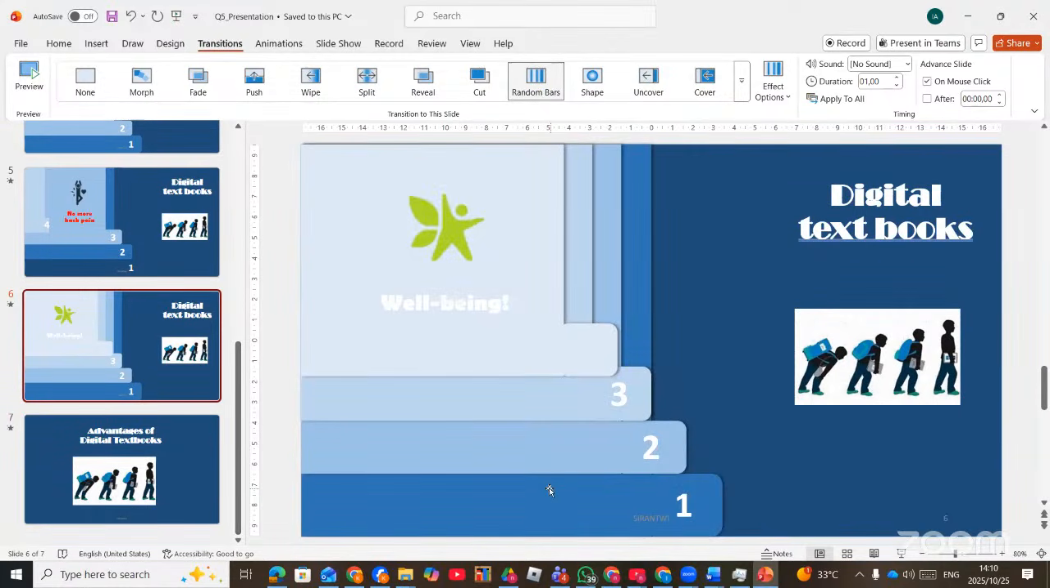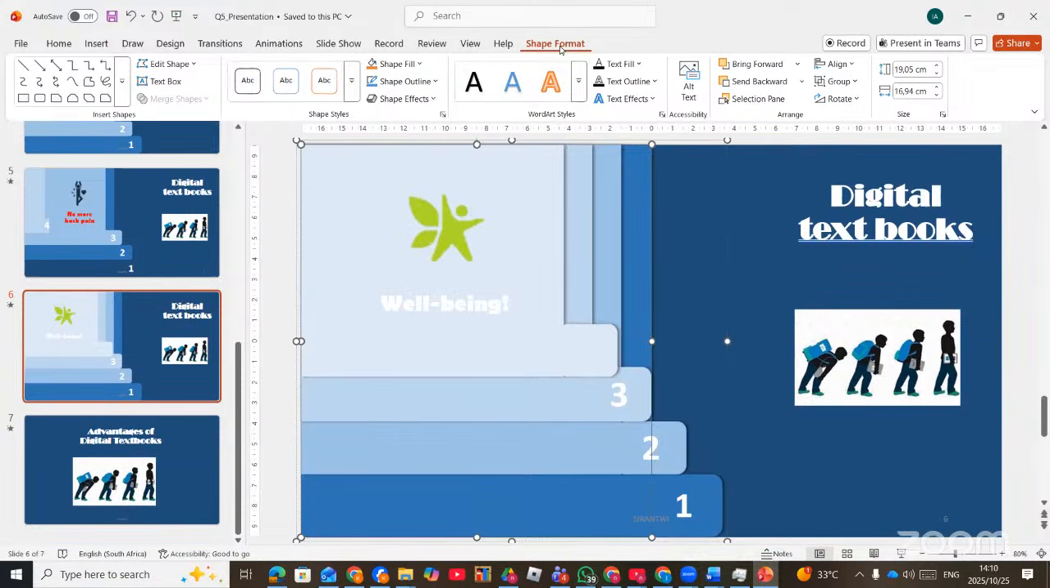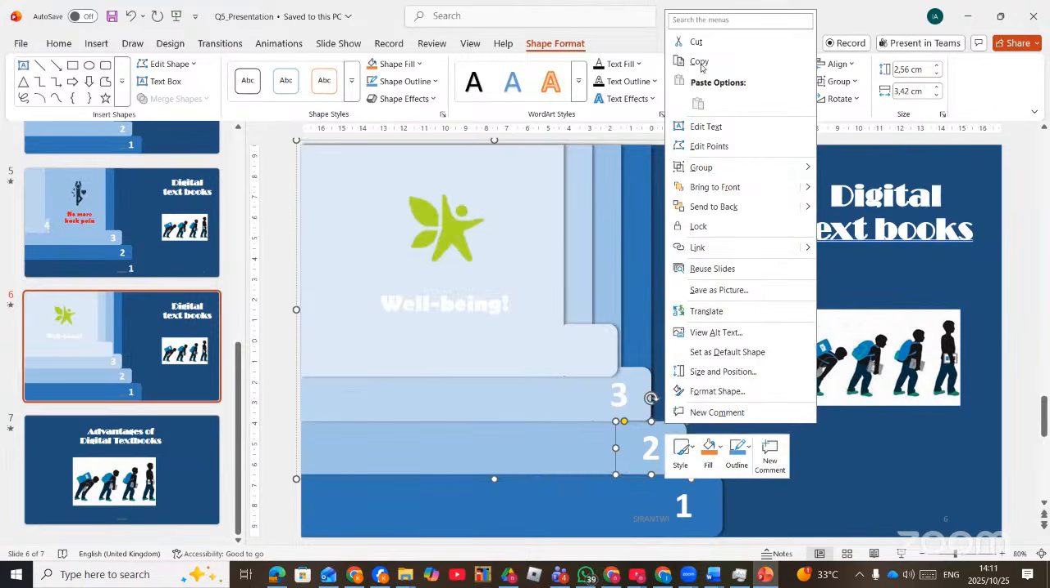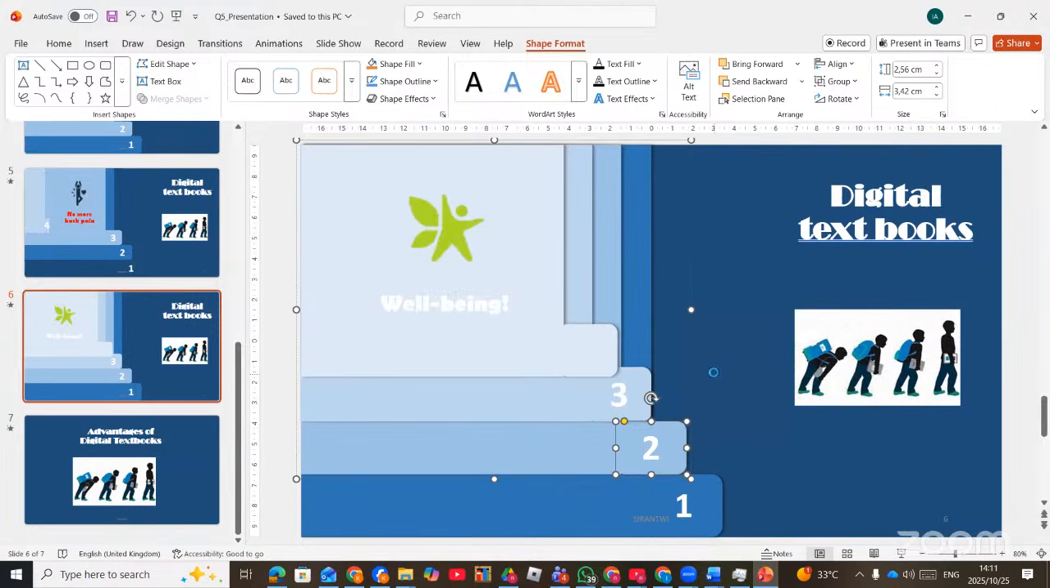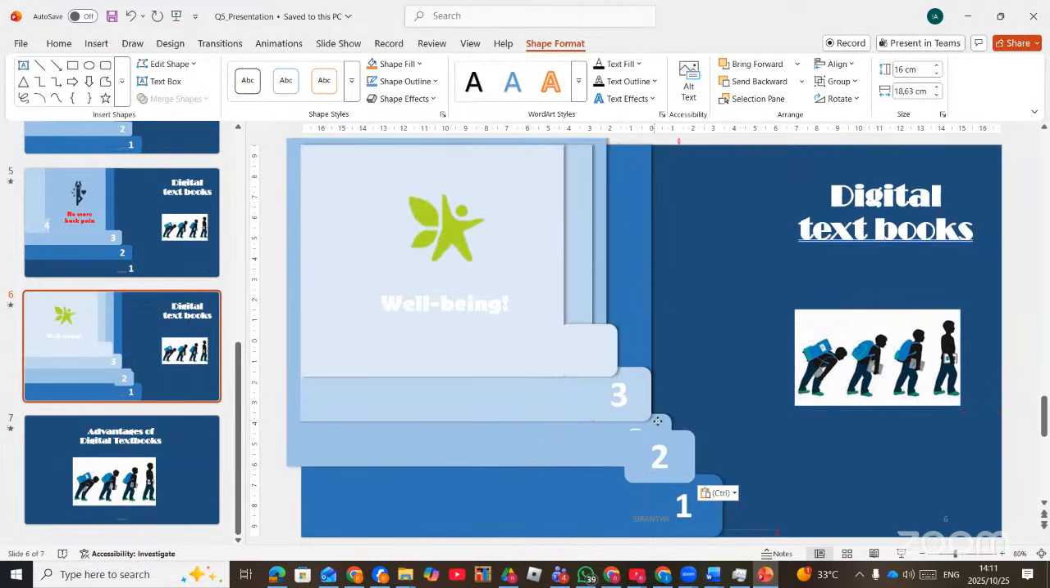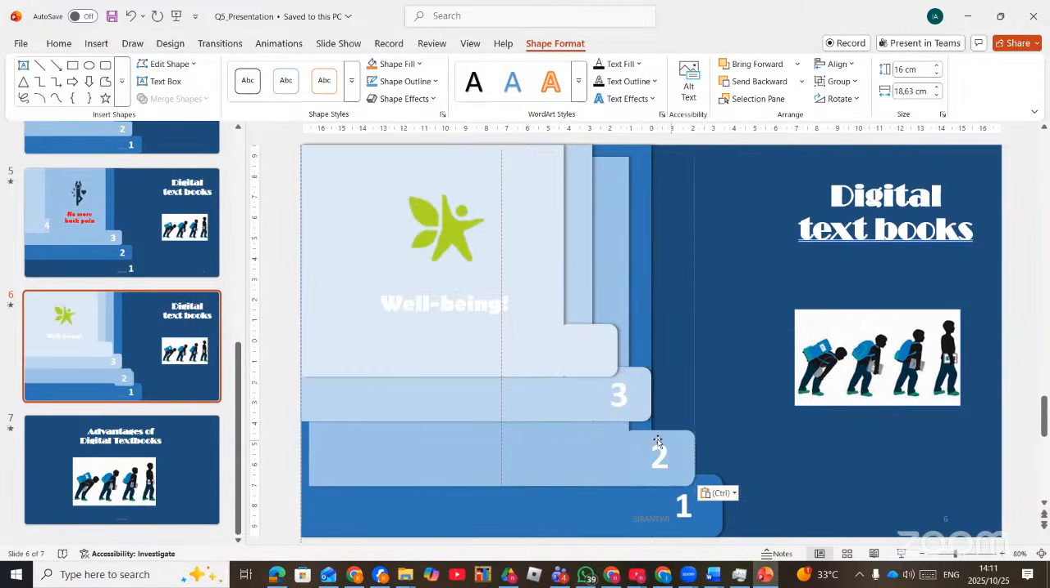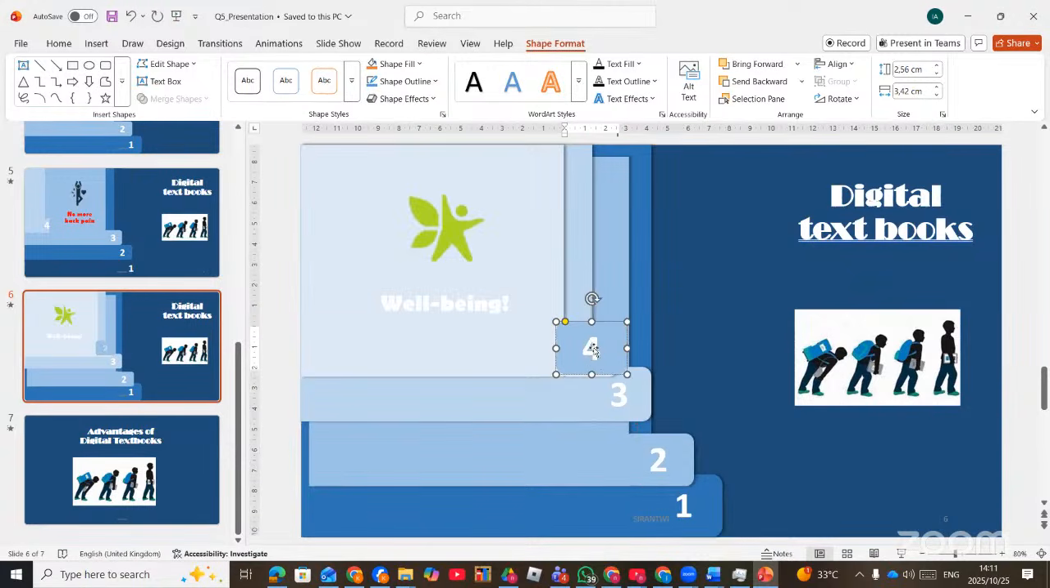So we have to check what they used. They used a shape. So when you click on the shape, it gives the shape format. This one, you can even click on it and then duplicate. You can copy and then paste, so that you can have the 4th one. That's number 2. Number 4 is supposed to be here. Then you add it to 4.